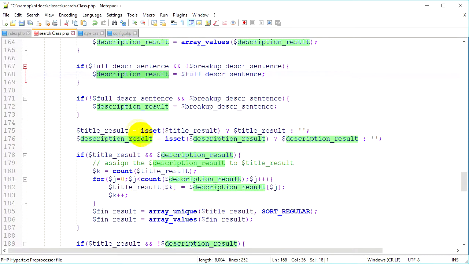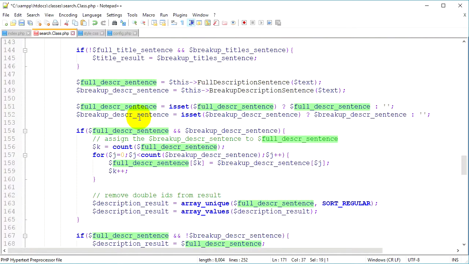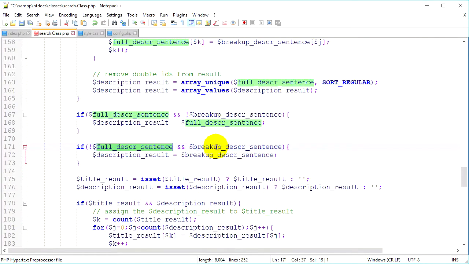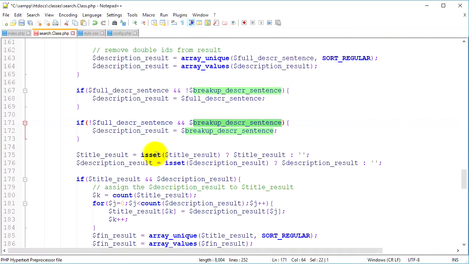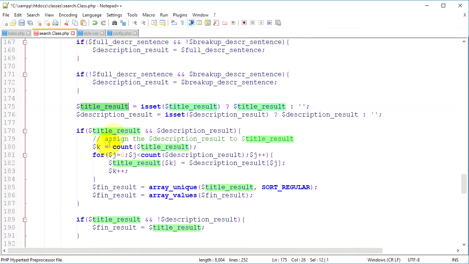And then we have another if statement which checks if there is nothing in the full description sentence, which is the third level, but there is something in the breakup description sentence, then we assign to the description result the breakup description sentence. And then here we check again. The title result has the result from the first two levels, and then the description result gets the result from the last two levels.